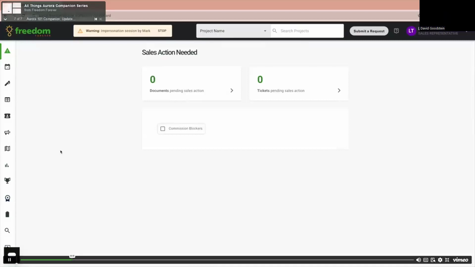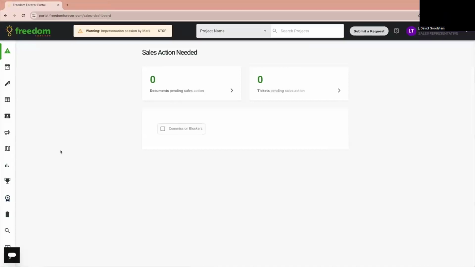Welcome to the updated companion series for Aurora 101. In this series, we're going to walk you through creating a lead in Lightspeed, turning that into an Aurora proposal, and then showing you the 3 routes for doing an Aurora proposal using the cash option, then going over it with our loan option, and finishing up with third-party owned.